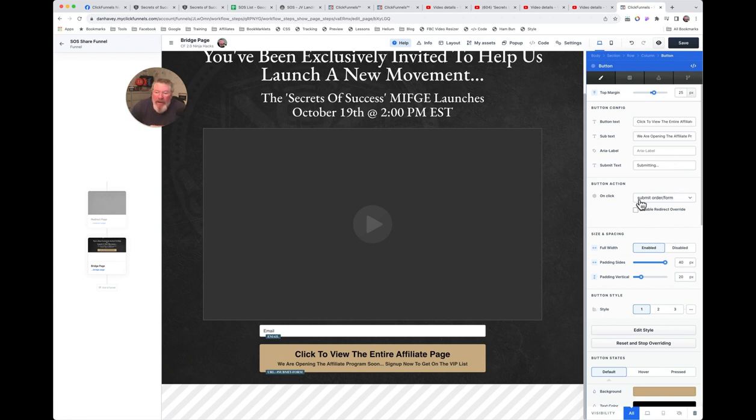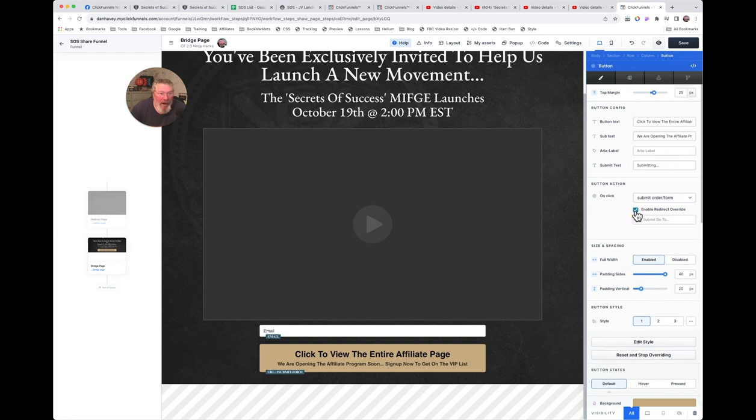But you see underneath that then, we have enable a redirect override because we still want to send them to your affiliate link, but we need to submit the form and save the email address first. So when they click the button now, the email address will get stored into the contact database. Right here you put in your affiliate link, and so then it will still redirect them to your affiliate link, to the sales page, and then you'll still get credit for the offer.